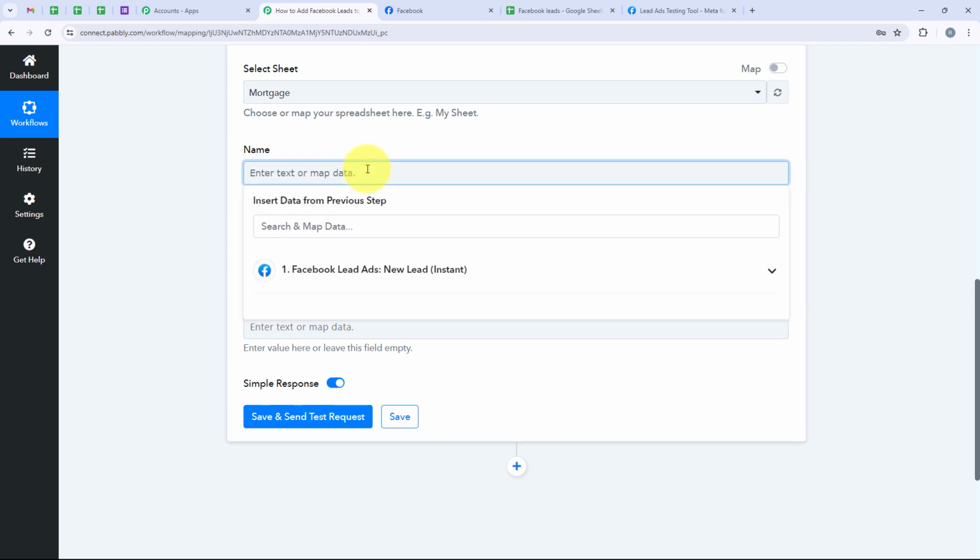Mapping is a method by Pabbly which means inserting the data from the previous step. And as you know, our previous step was the trigger step where we selected Facebook lead ads as our trigger application.